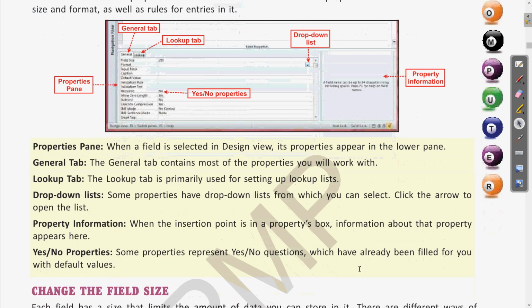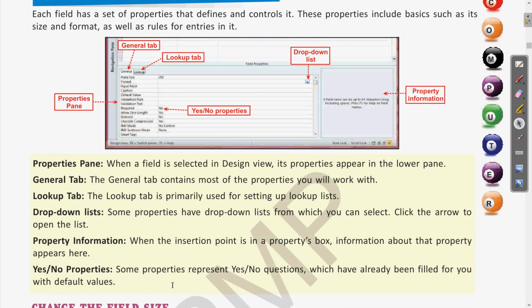Next is the property information. So what is property information? When the insertion point is in the property box, information about that property appears here, where the property information is, as you can see, this area.